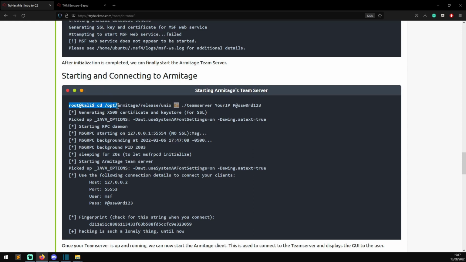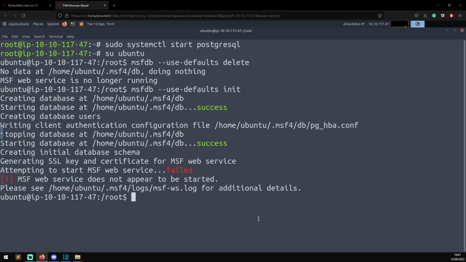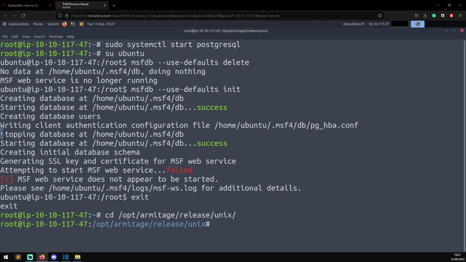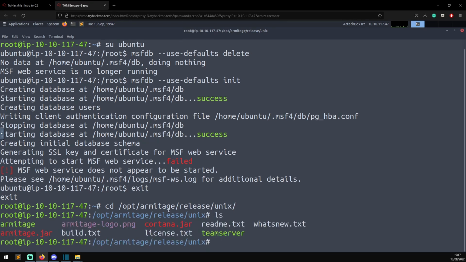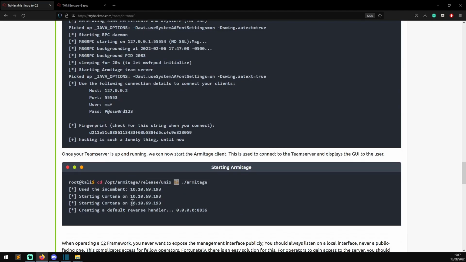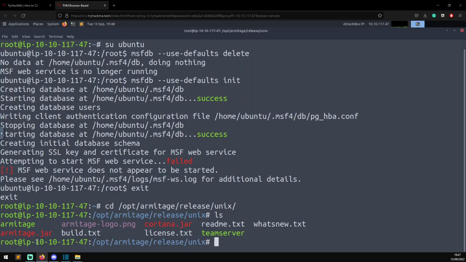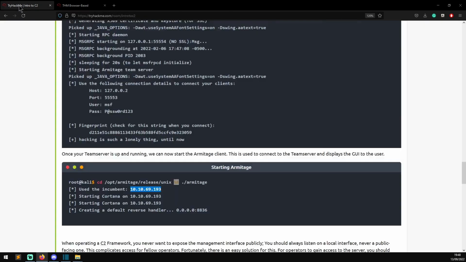You need to switch back to root and then jump into the Armitage releases Unix directory. So in order to start, we're just going to do exit, and then we're back as root, and then we're going to do cd /opt/armitage/releases/unix. Fantastic. We're going to ls on that, and then you can see we have a number of IP addresses, unfortunately. Now it looks like it's going to be listening on the 10.0.69 one, so I'm going to go ahead and use this one.